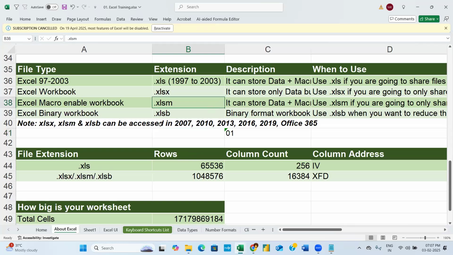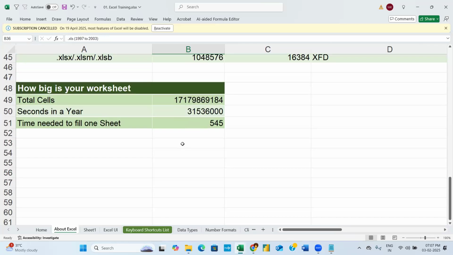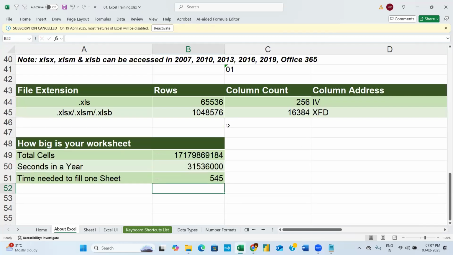Yeah, hi, sir. How did you get the numbers in the last one? This one? Yeah, I just divided the total number of cells by the years. Okay, is that a constant value? Yes, a constant value. Okay, thank you.